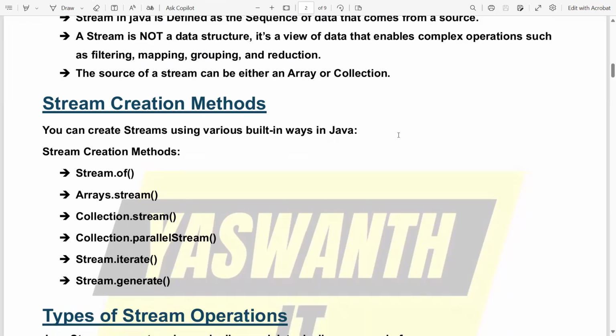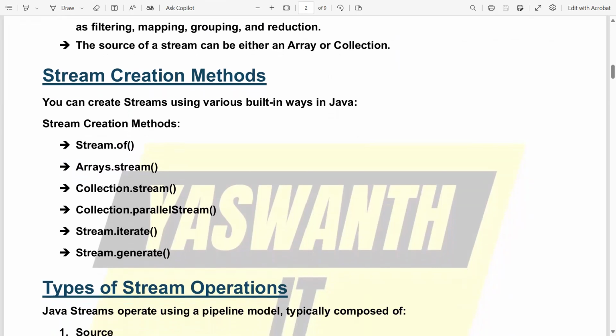Stream creation methods. We can create a stream by various methods like the Stream.of method. We can directly pass the class objects in the Stream.of method, and we can directly give our array reference variable or our collection reference variable to create a stream. Another stream available is the parallel stream. Here stream is a serial stream.